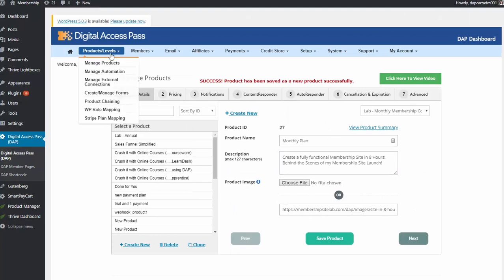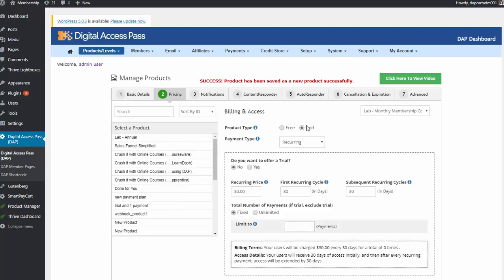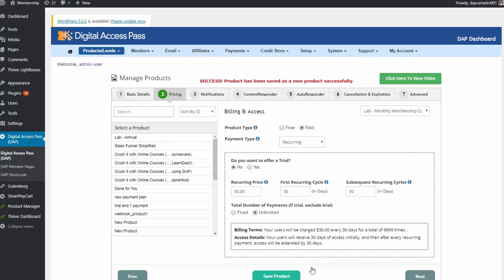This is the DApp products page. Here I'm going to create a product called monthly plan. This is going to be a monthly subscription. It's a paid product, payment type recurring, trial no, $30 every 30 days, unlimited number of payments. Save product.